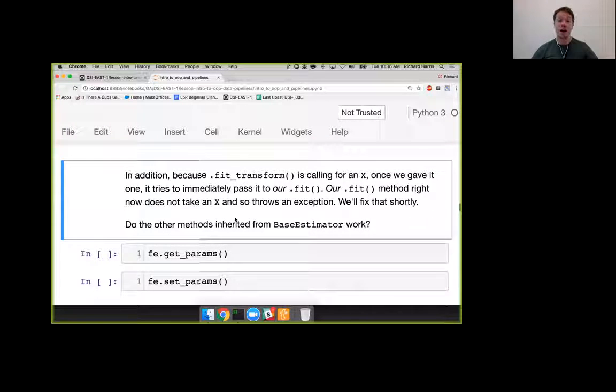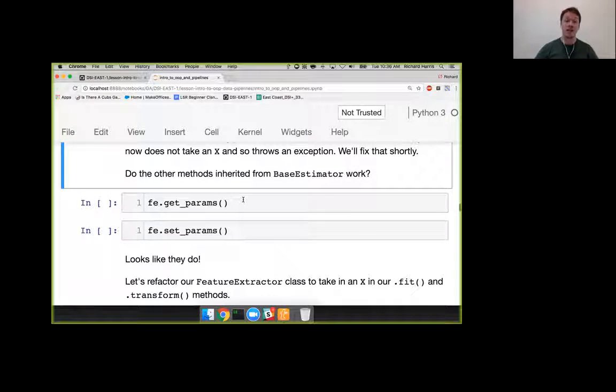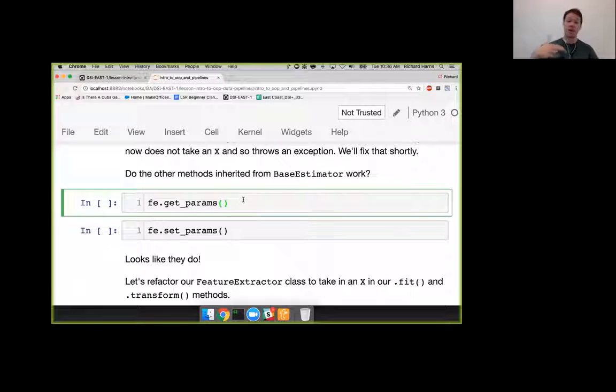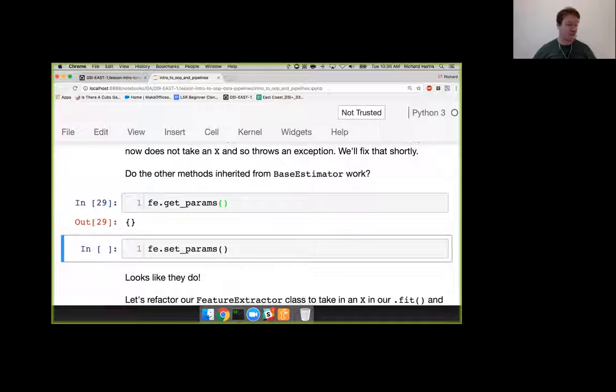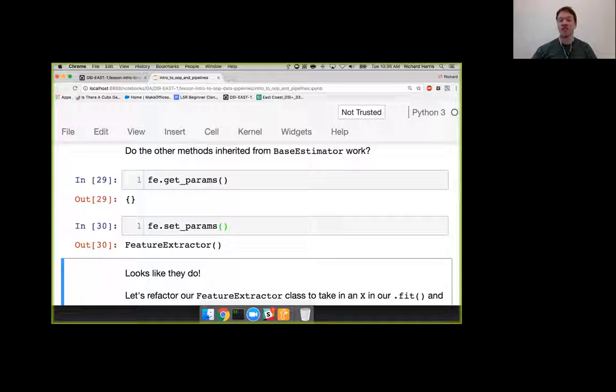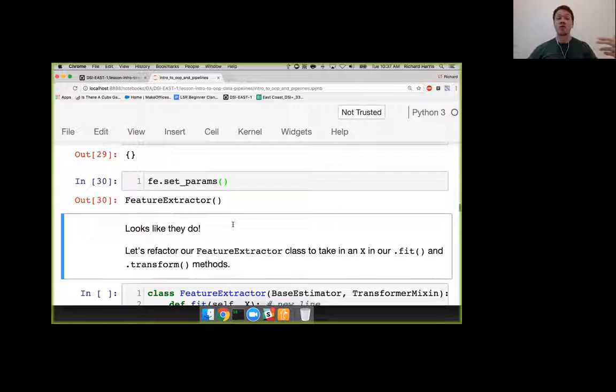Do the other methods from base estimator work? They do. Get_params, which we haven't defined, works just fine. What are the parameters of my class? Nothing. There's also set_params. Again, we don't have to worry too much about what these things do. They're just internal Python or internal scikit-learn things, but they do run successfully, which is good.